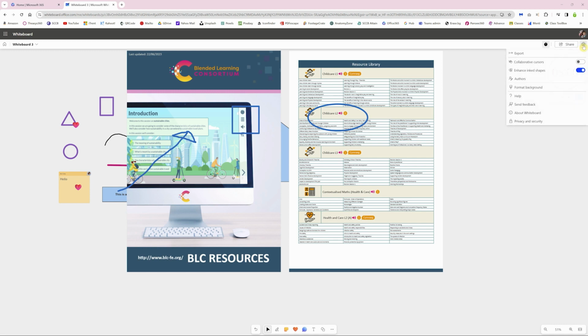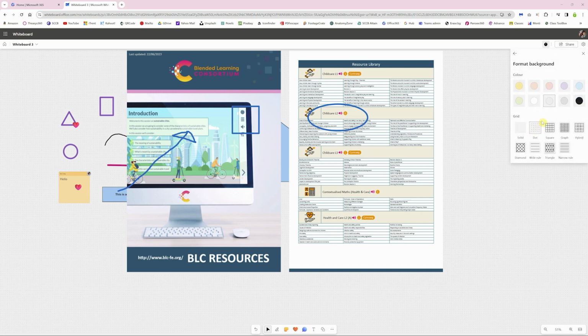Finally, let's look at some of the background settings for your boards. Click the cog icon in the top right of the page to open the settings menu and choose Format Background. This will open the Background Settings menu. From here, you can change the design on the background, including graph and lined paper. You can also change the colour of the background to suit your audience or personal preference.